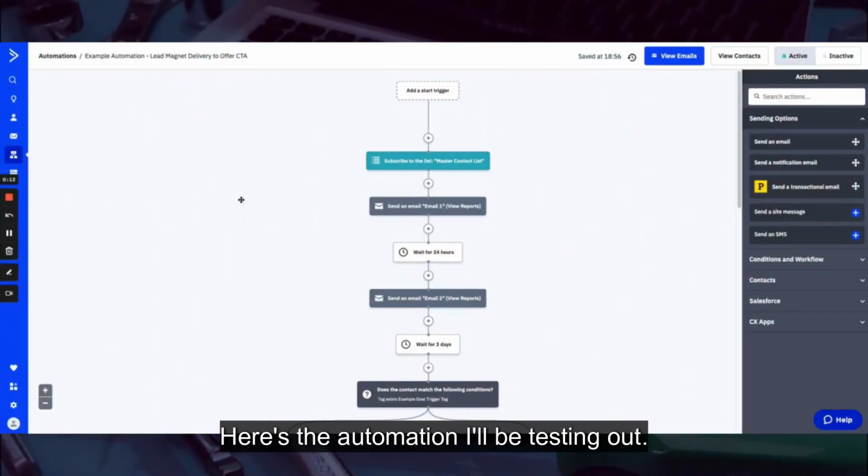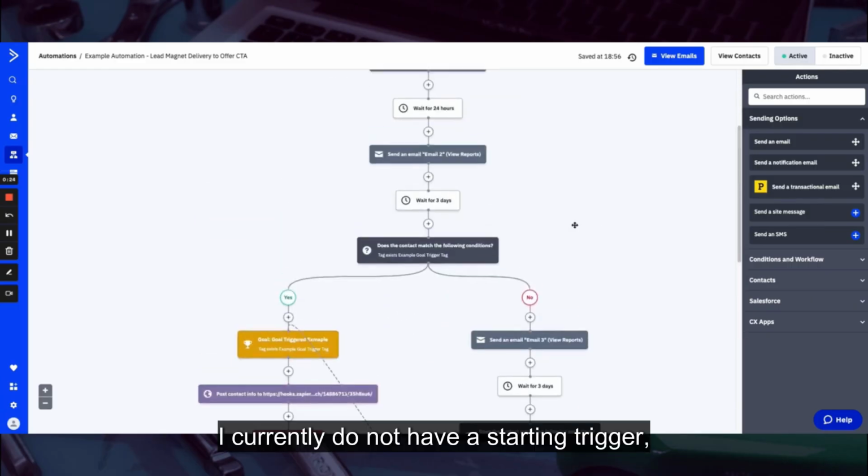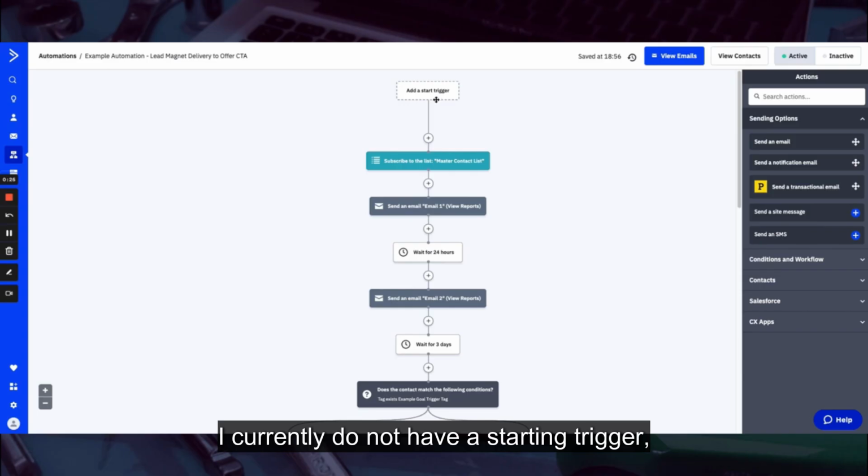Here's the automation I'll be testing out. It's a simple lead magnet call to action automation. We have emails, we got timers, we got goals, we got split logic, we have a webhook. Special note, I currently do not have a starting trigger and I'll explain why later, but frankly, we got stuff to test.